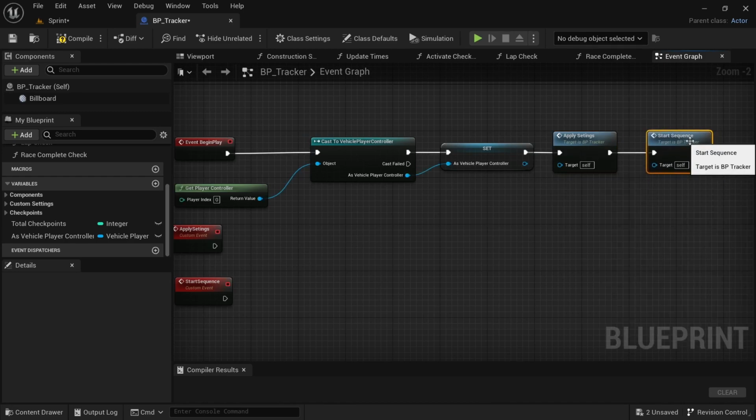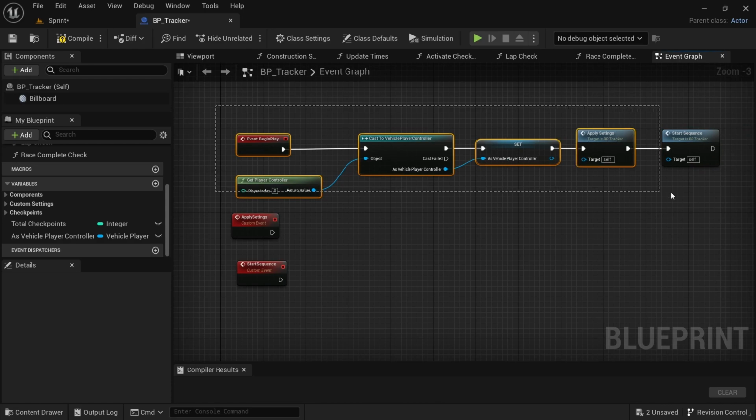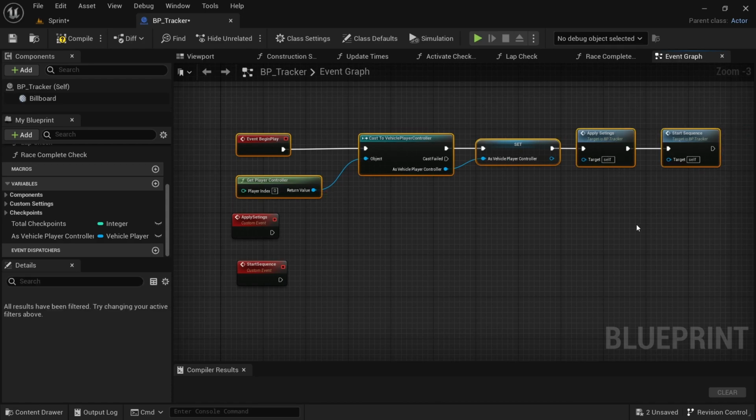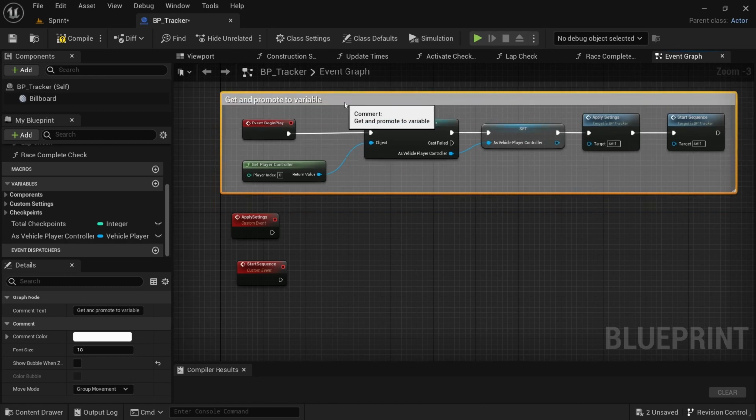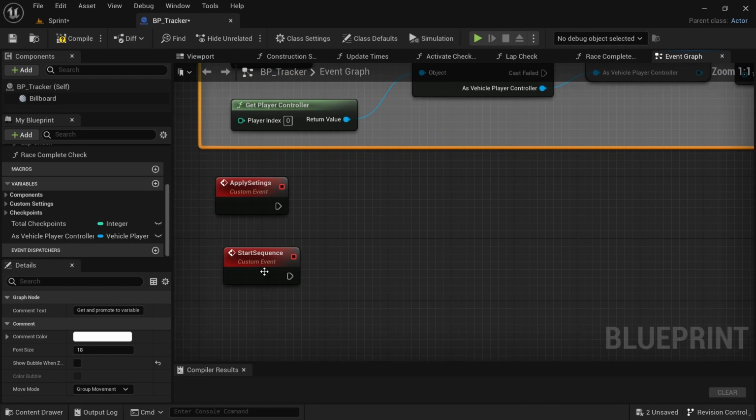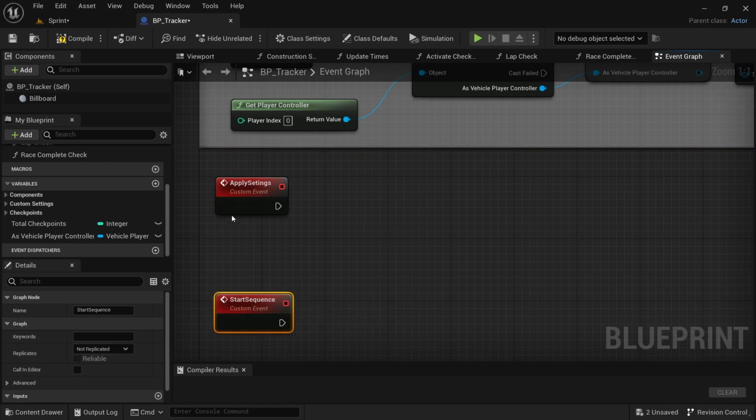And with that, this part is complete. Just drag a box over that, add a comment, and then say get and promote to variable, and just move this a bit out of the way. And then we're going to get started on the apply settings.